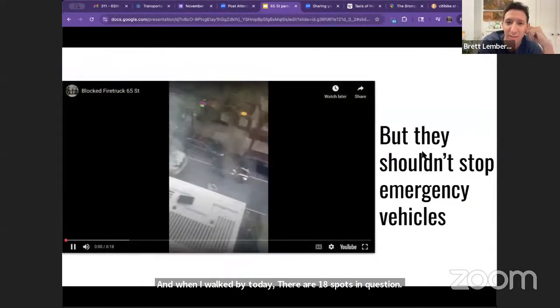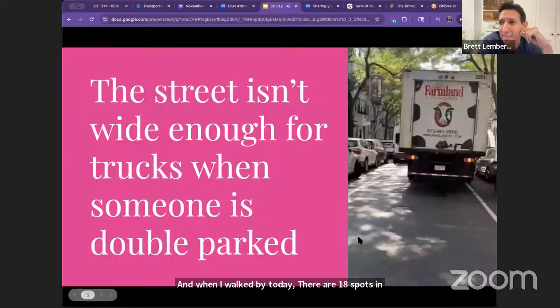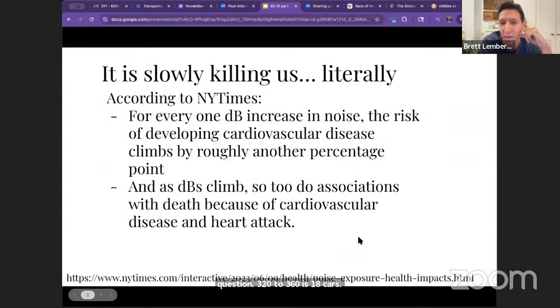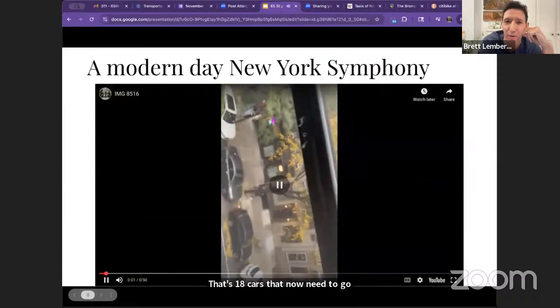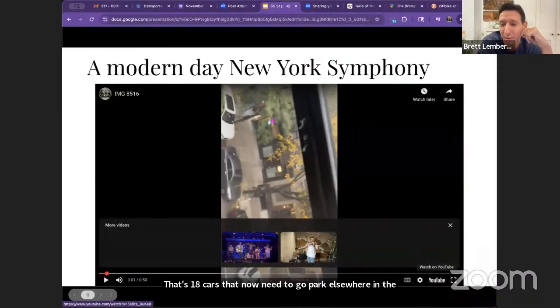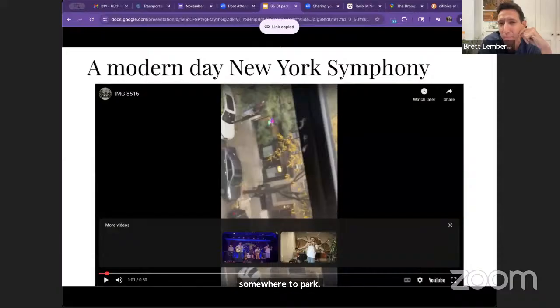320 to 360 is 18 cars. That's 18 cars that now need to go park elsewhere in the neighborhood. That's 18 people who need to go find somewhere to park. That's a lot of parking to take away from people who don't want to pay $800, $1,000 for a garage.